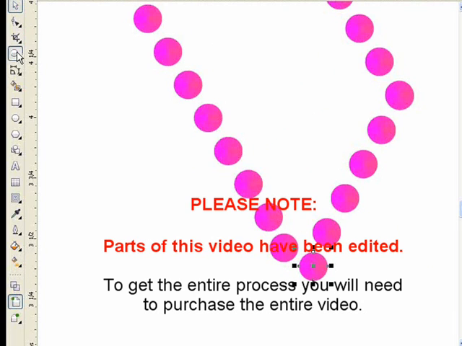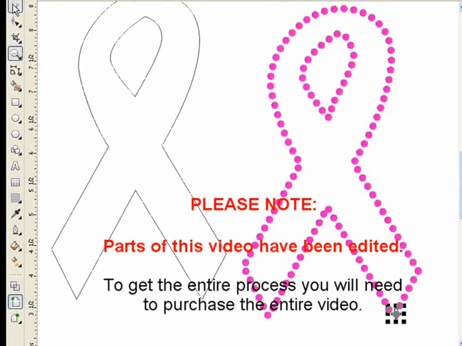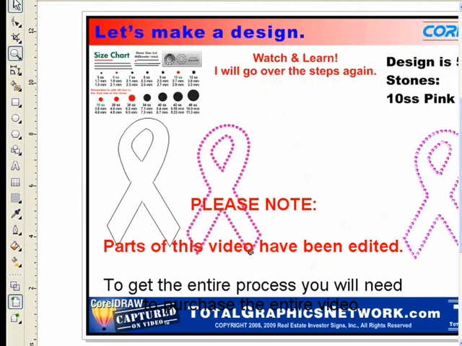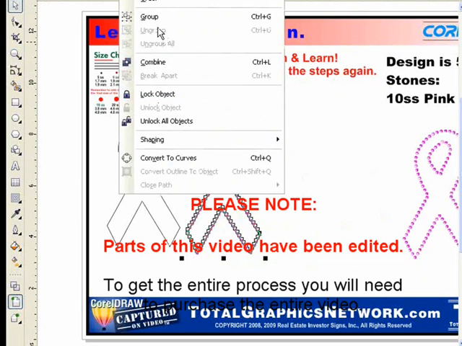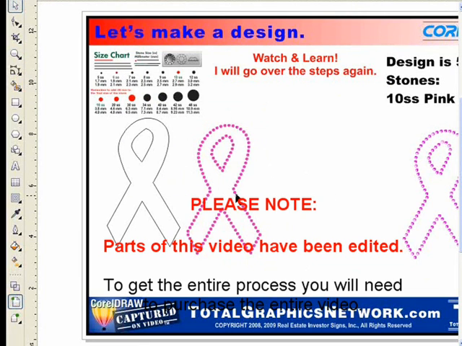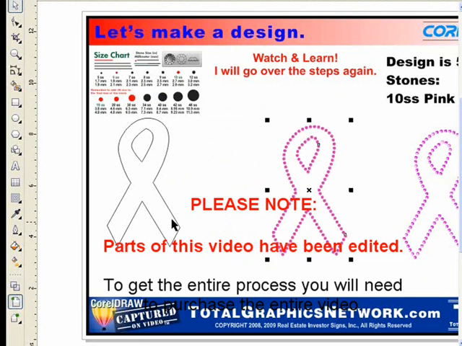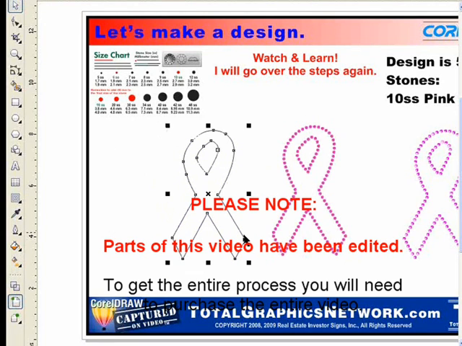And now I have my finished design. Once I'm happy with the design, let me zoom out. I want to select all those stones again, and I want to group them together. Arrange and group. And my design is finished. That's all there is to it.